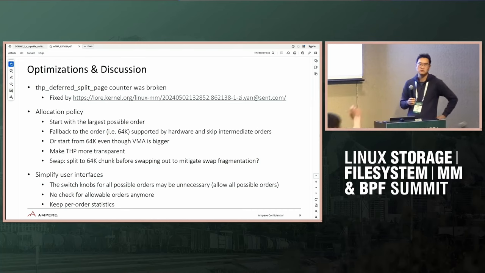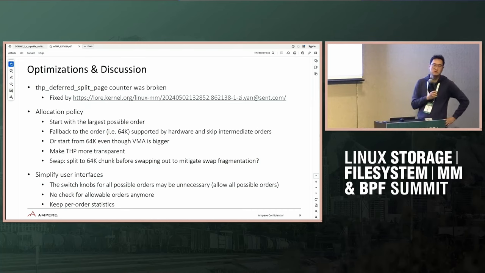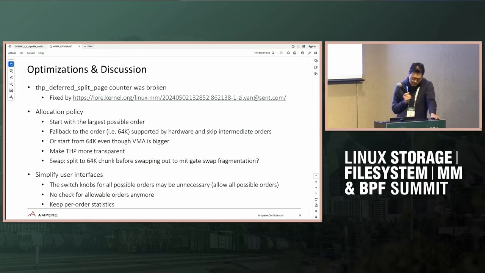Yeah, we have a lot of things to do, like splitting to 64K chunks before swapping out to mitigate swap fragmentation. Actually, it doesn't work, because on our phone we're just using 64 kilobytes, and after a couple of hours the swap-out fallback ratio can absolutely reach 100%. So we actually need to fundamentally change the way we handle swap out of large folios.